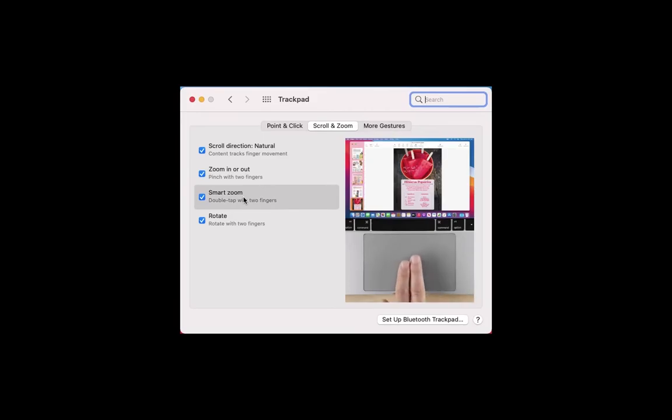In our third option, which is Smart Zoom, you can zoom in your image or screen content to a maximum limit on a single double tap. But you need to make sure that you use your 2 fingers simultaneously.